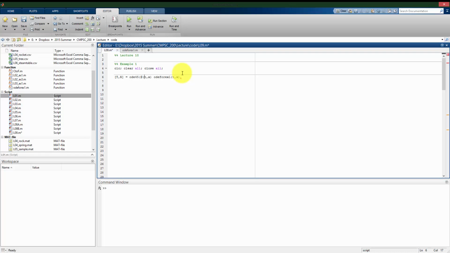It always expects the first one to be your independent variable. It always expects the second one to be your vector of dependent variables. Then the function that contains really the state space relationship. Then the second argument is going to be the time span. Here I want to simulate this for 15 seconds, so I want to start at 0 and run it until 15. And I'll put a comma between them.